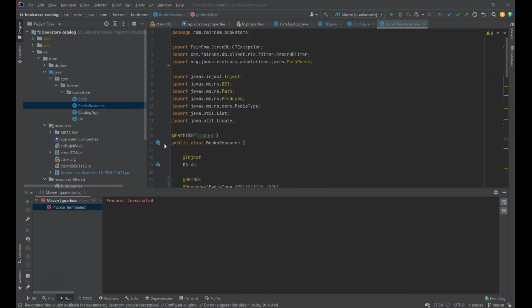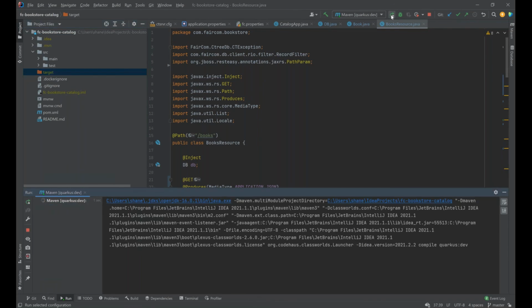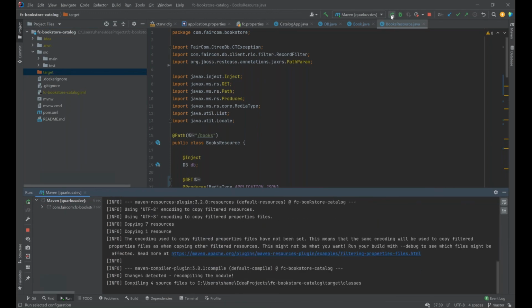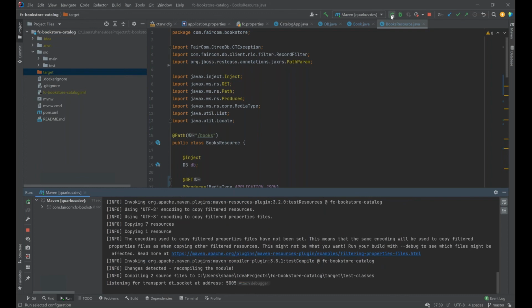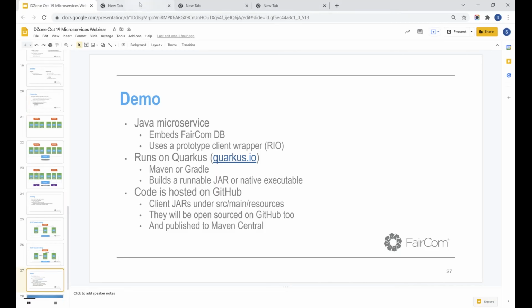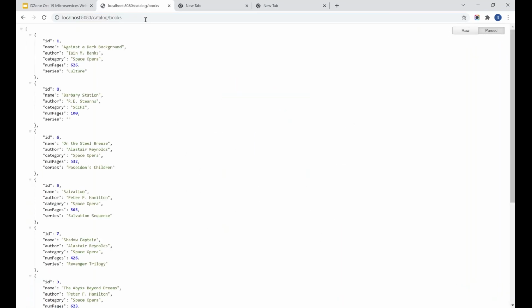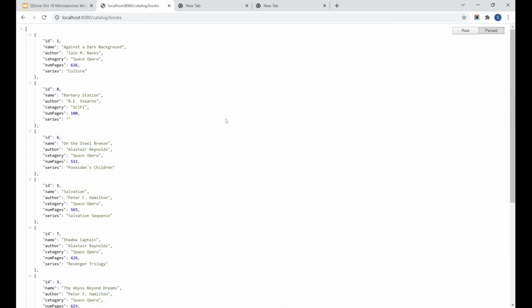So now we'll go ahead and do two things here. Oh, I think my target directory is empty, so we'll go ahead and run this. I'm just using Quarkus dev to fire it up here. So now we have our microservice up and running. Come back to the browser here. So here's one. This is just all the books that are in the database, the 9 that I loaded right on start of my singleton.